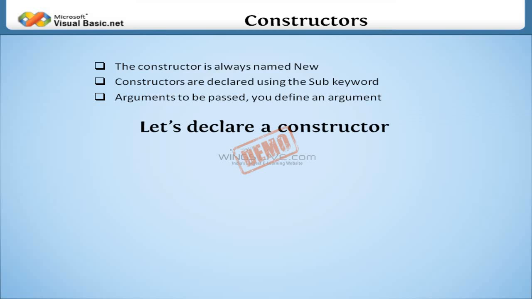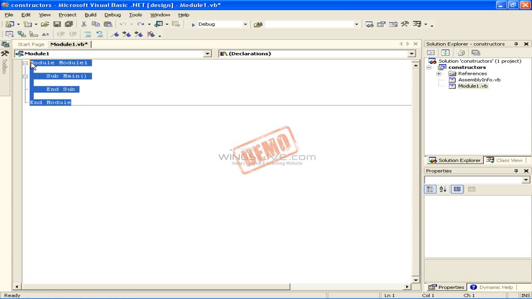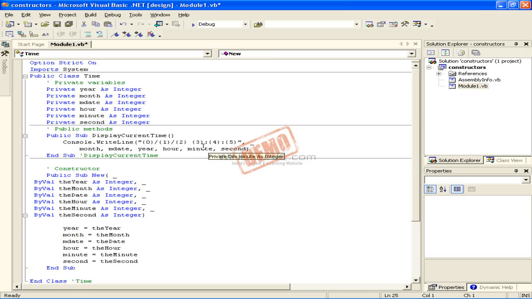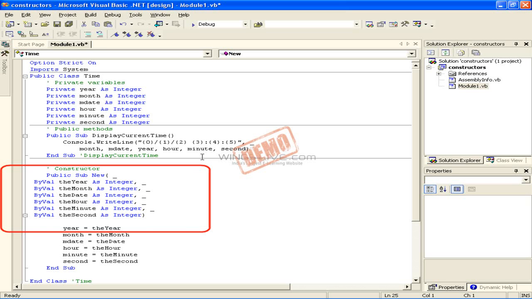Now let's declare a constructor for the Time class that accepts 6 integer arguments. Open a console application and paste this code into it. In this code, the constructor function works over here, where we are passing 6 constructor members. This type of constructor is called an argument constructor.